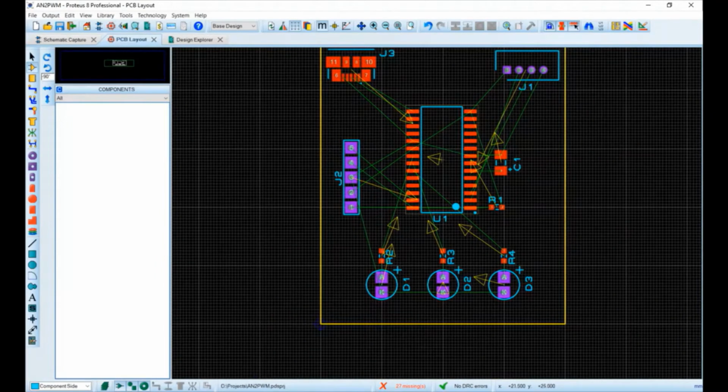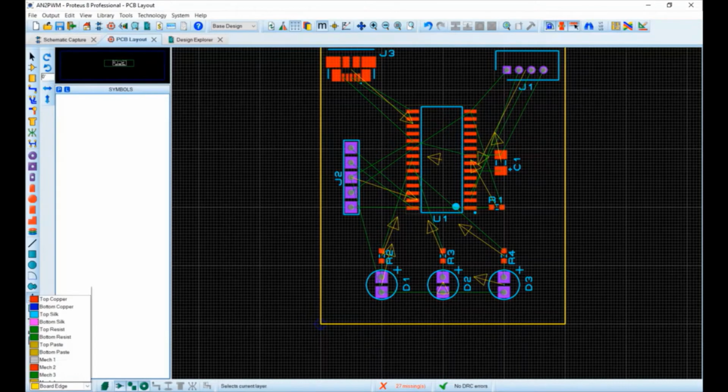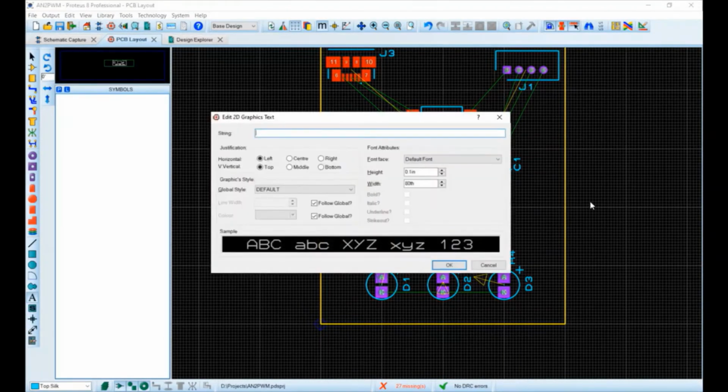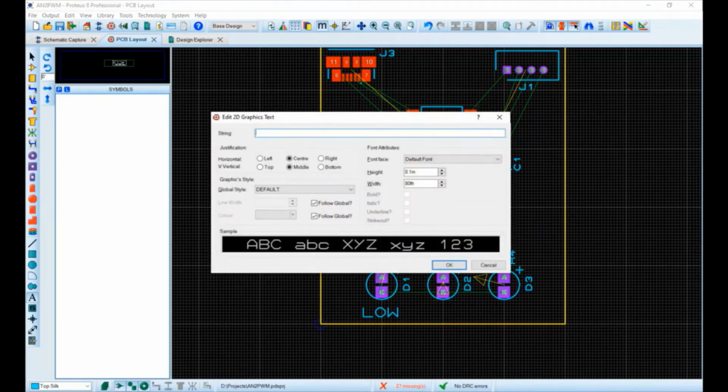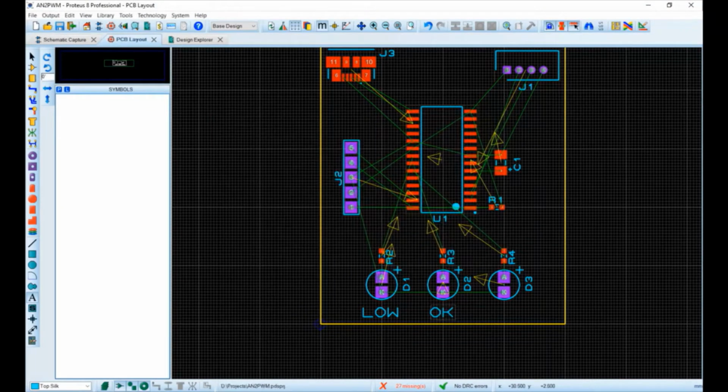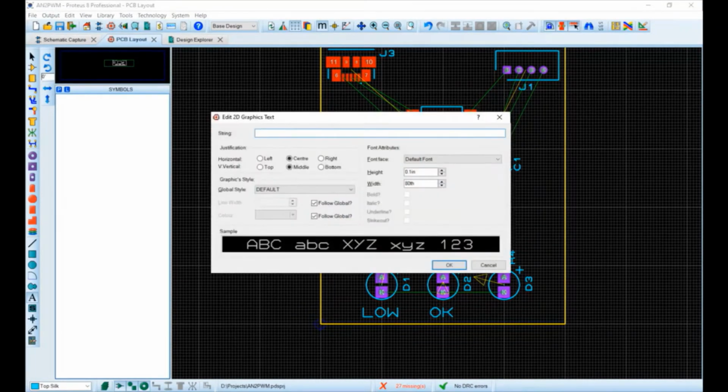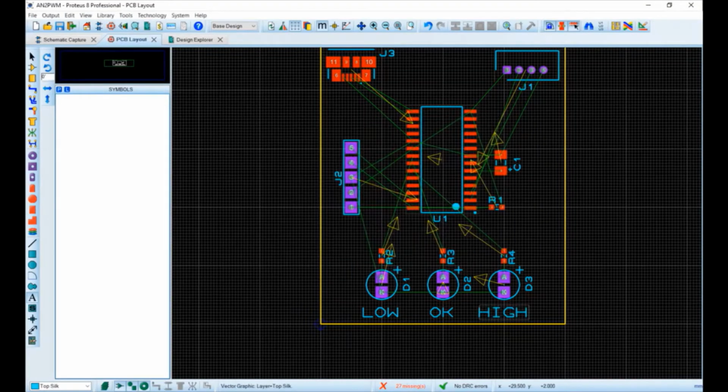We want to add a little text to this board just to explain what some of the things are. Put it on the top silk there. So this LED here is the low LED. This one here is the K LED. And this one here is the high LED. And we also just want to add a board name and revision.